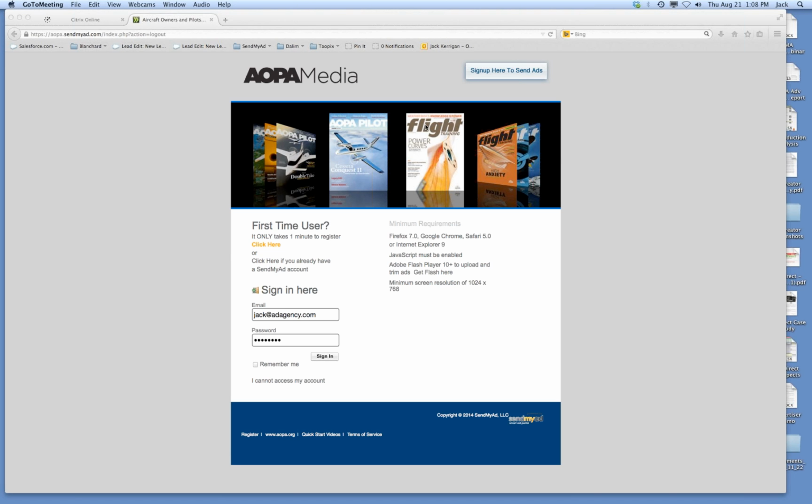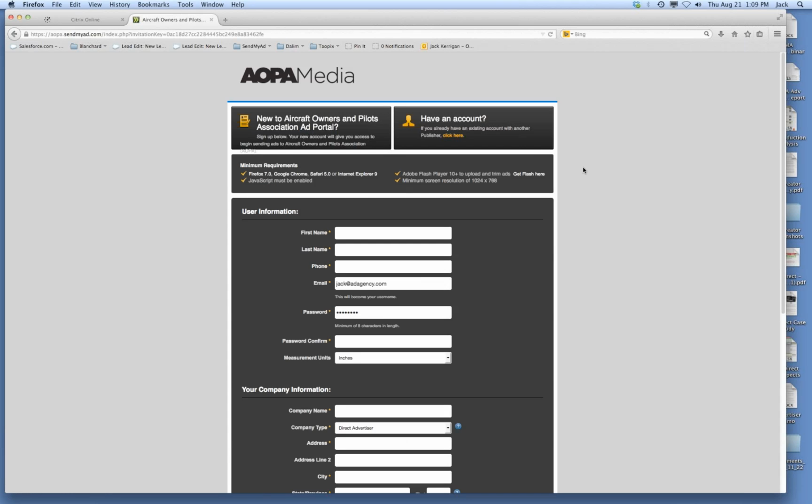Now, in order to get set up with your own SendMyAd registration, AOPA may have sent you an email with a link to their portal, to their URL. However, you could go to aopa.sendmyad.com and come to this page here, and you click on this button where you sign up to send ads. You click on that and I'll show you what opens up.